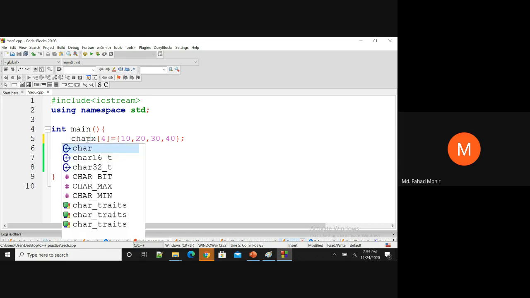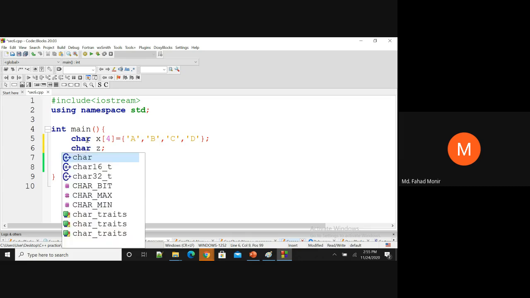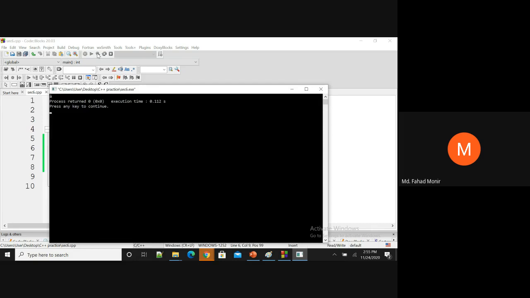So here character x, so what will happen here? If it is a character, let's see now what happens. It is giving me a cap, right? It is giving me a cap.